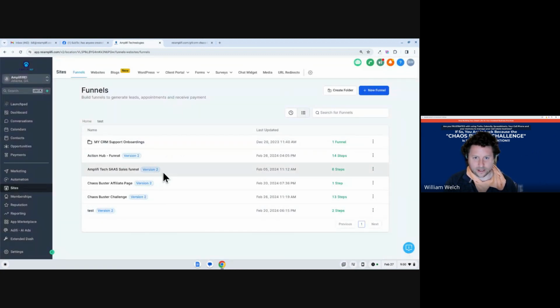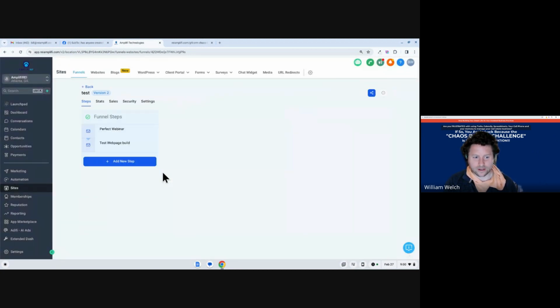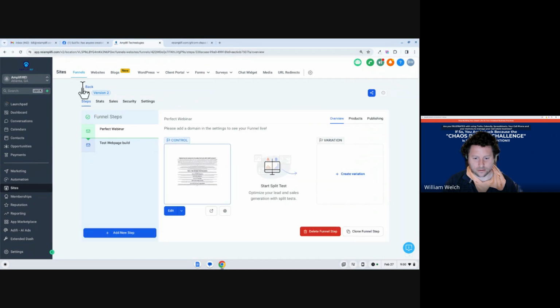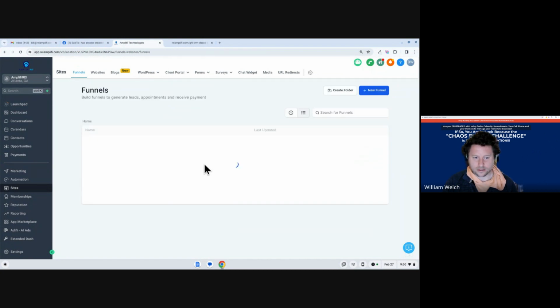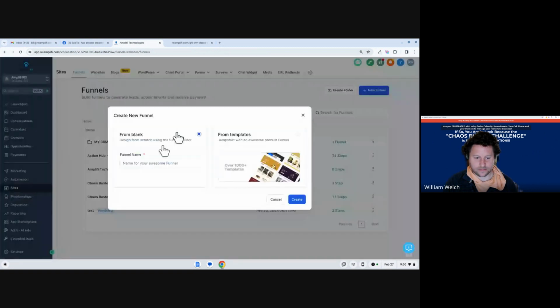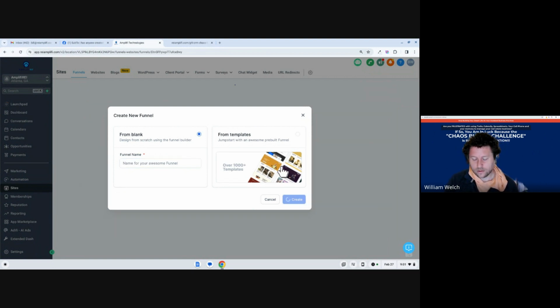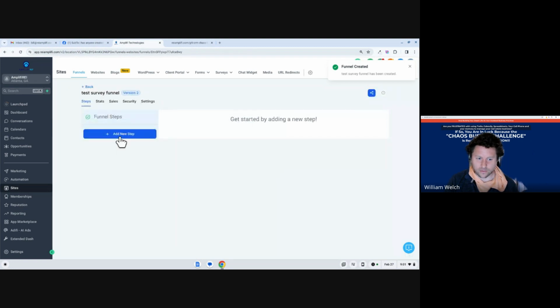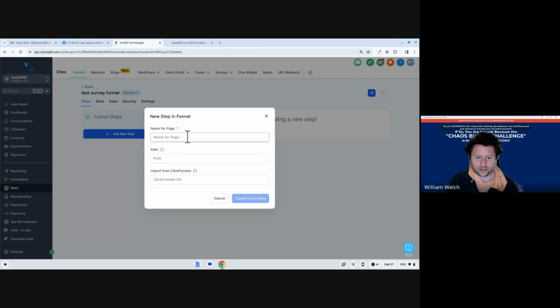So let's see if we got anything in this test version. If not, I'll just create another one. Okay, so we'll just create a new funnel. We'll just call it test survey funnel. So this is where it's going to take a while to build the thing, but I'll just show you here. So you're going to want to name a page, test page 1.